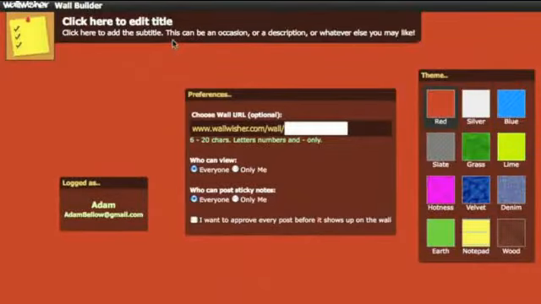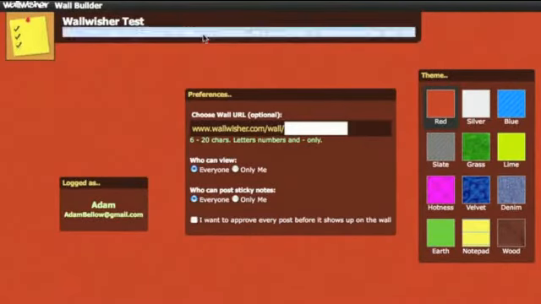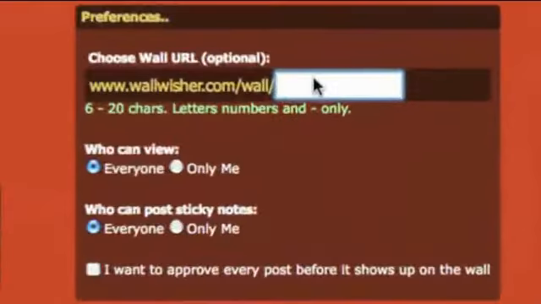Now, start with the title. So I'm going to just call this Wallwisher Test. And we'll give it a subtitle. So over here, double click, and just describe. So additional description. Very original. Now, I'm going to give it a name. So over here, I'm going to go test 1, 2, 3.